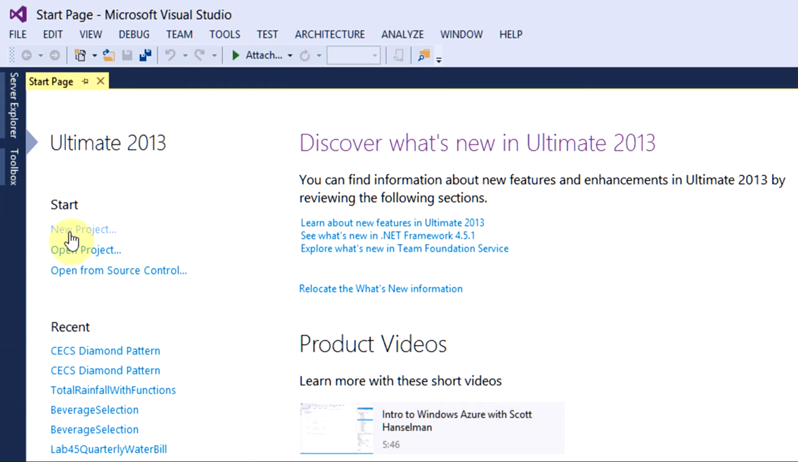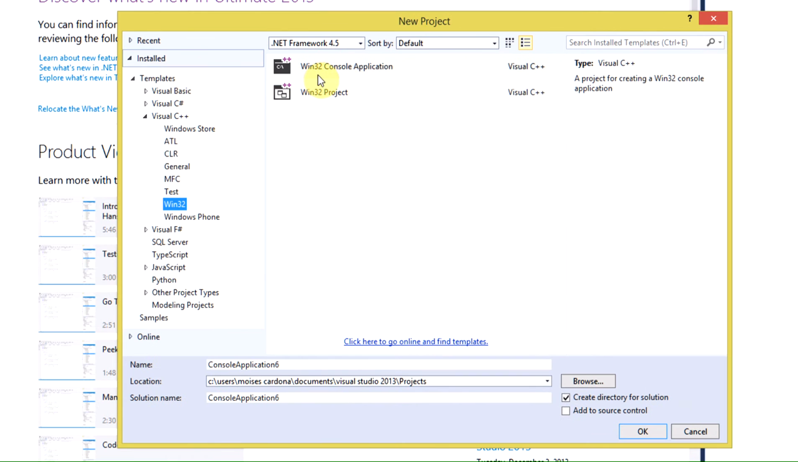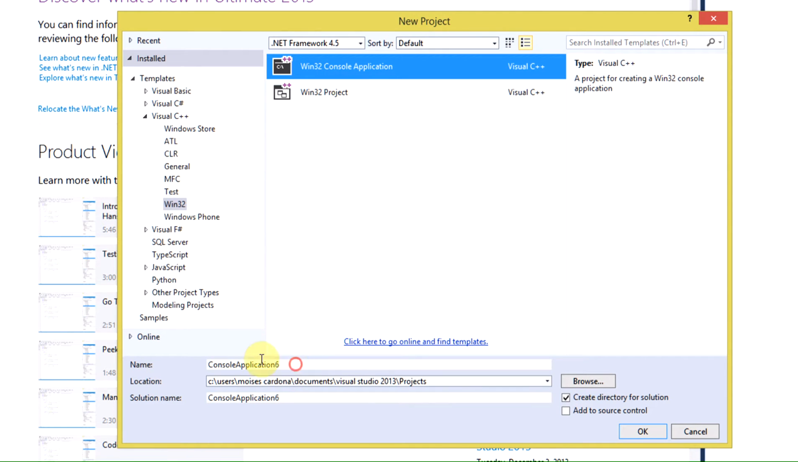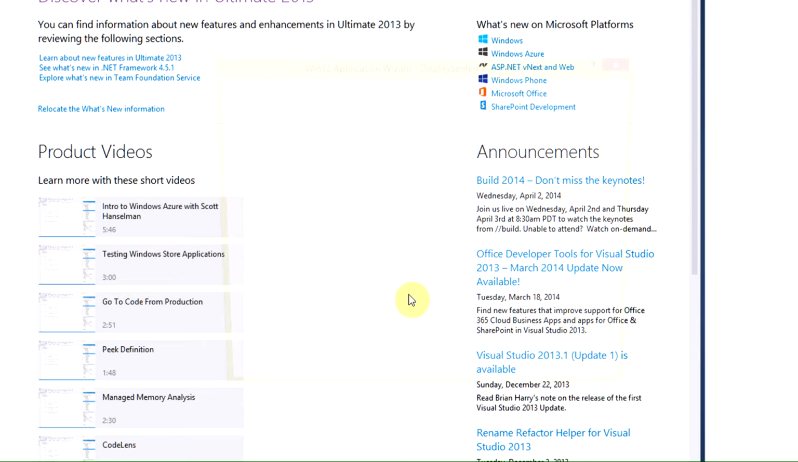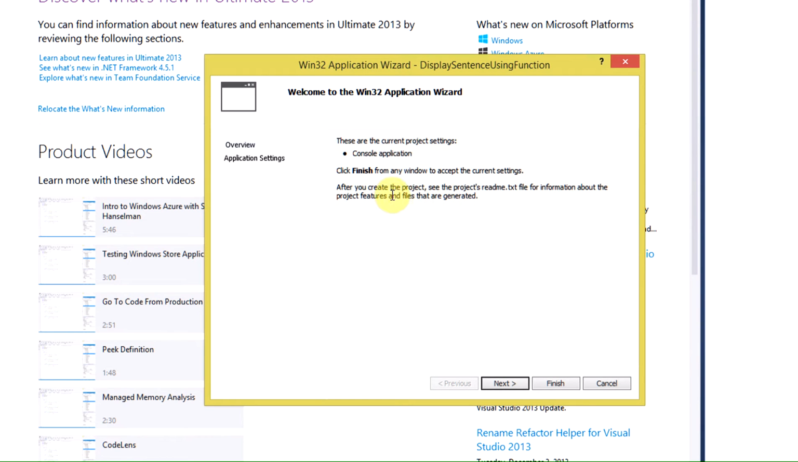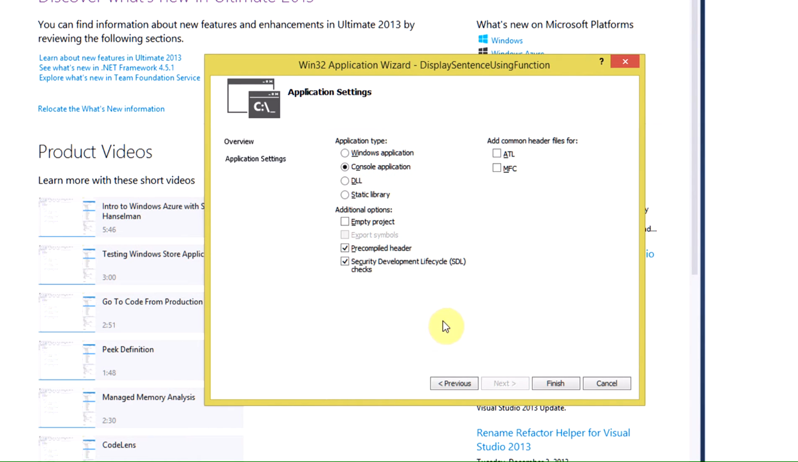So we start by clicking the new project in Visual Studio. Now we choose the Win32 console application. In name, we will call this program display sentence using function. We click OK. And now the wizard appears where we will click next, and in this window we will choose the empty project options and we will let everything else just like that, and we click finish.